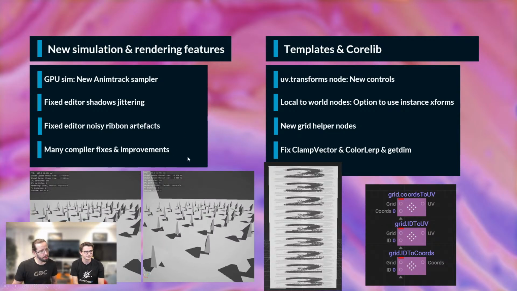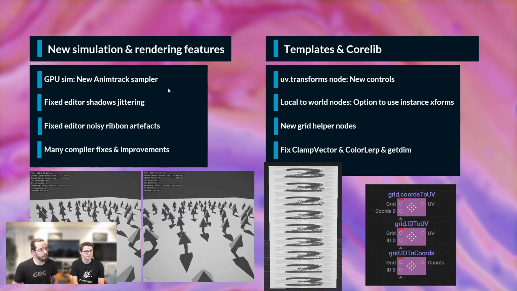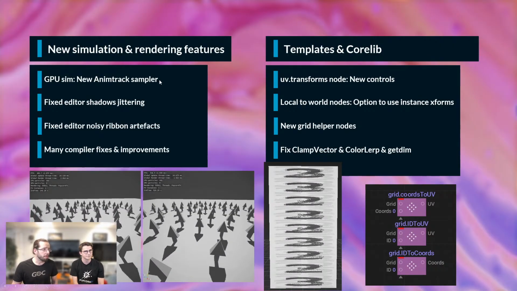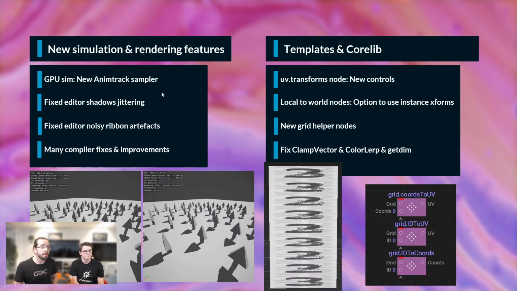Also, a lot of compiler fixes and improvements, and the anim track sampler can now be used in the GPU simulation. Before, it would cause a fallback to CPU sim. So that's now also fixed.